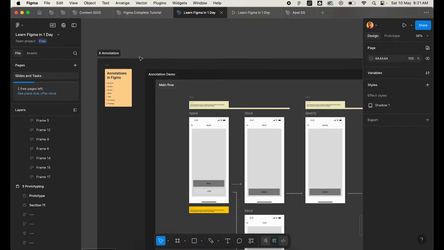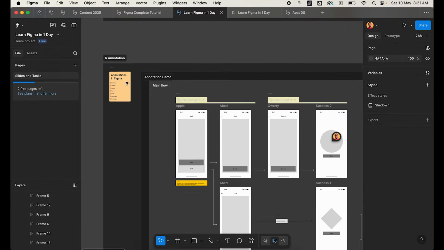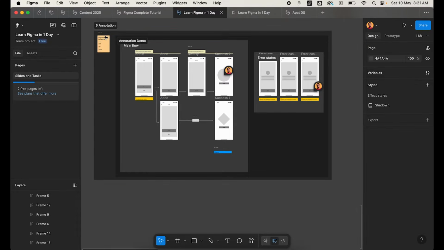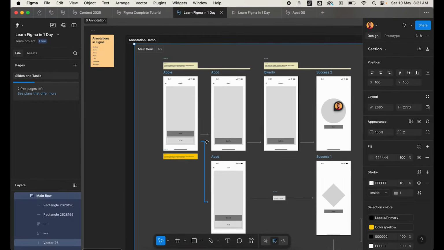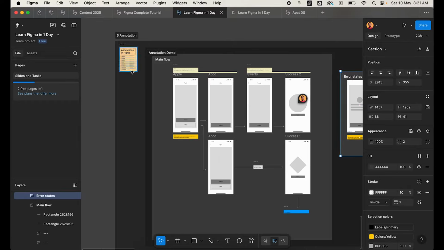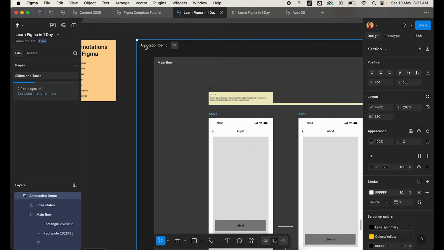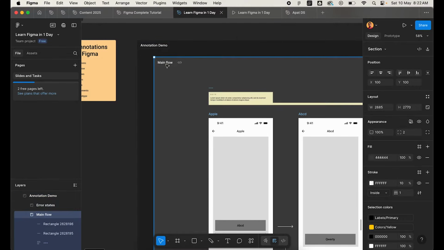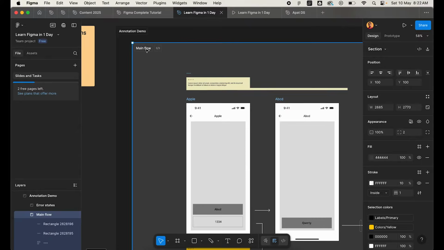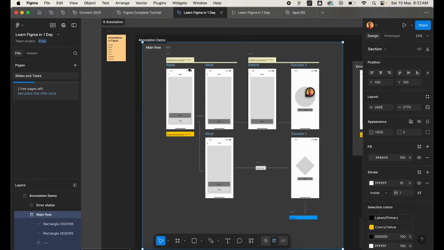How we use sections is it is a part of file management. In general, you will have your pages here on the left hand side, and then for each flow, for each segment, you create different sections. So here you can see main flow is a section and error states is a section, and these sections are inside another section called annotation demo. So you use sections to basically group different frames together or group individual flows into one section.